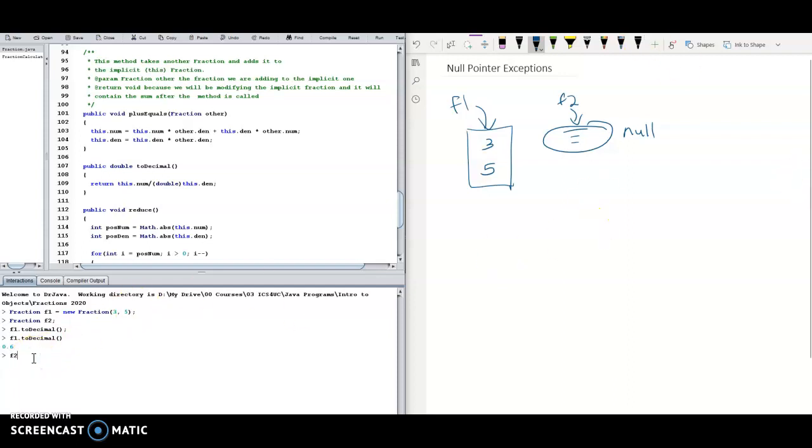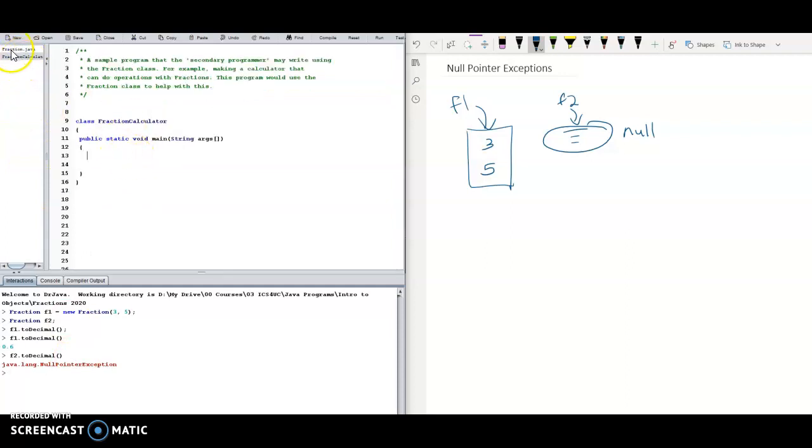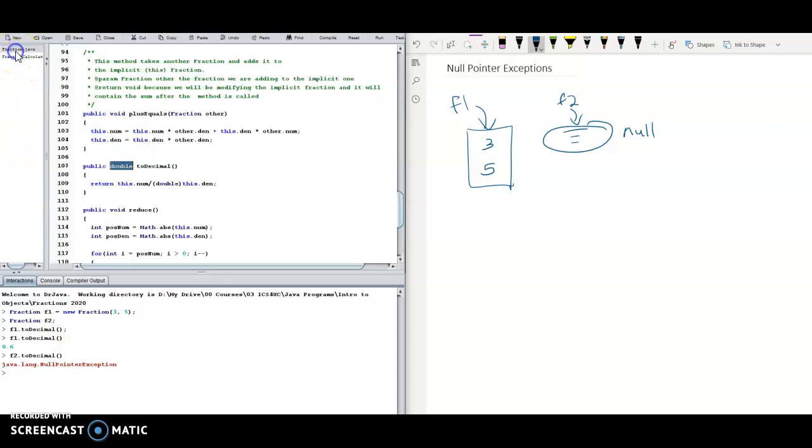What if I do f2 dot 2 decimal? Well, f2 doesn't exist, right? It's pointing at null, so I get a null pointer exception. Now, null pointer exceptions happen a little bit more frequently in the interactions panel than they would in an actual Java program like this fraction calculator. So let's shift over there and see the difference.